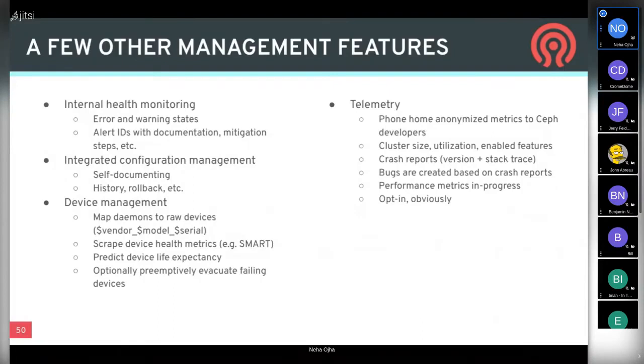If you opt in, you can do things like device life expectancy. Essentially, if you enable this particular module, you will be able to see if there is a particular device or a particular OSD that is about to die, so that you can take some preventive measures before the actual failure happens. That helps you avoid last minute trouble. Optionally, you can preemptively evacuate a failing device, like a planned removal of devices that are failing. So it gives you hints as to when you need to take any sort of action based on the health status of your devices.